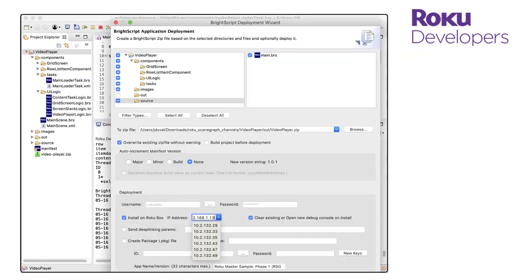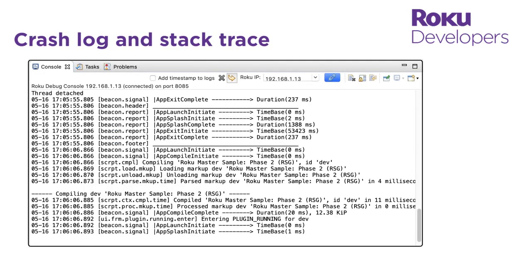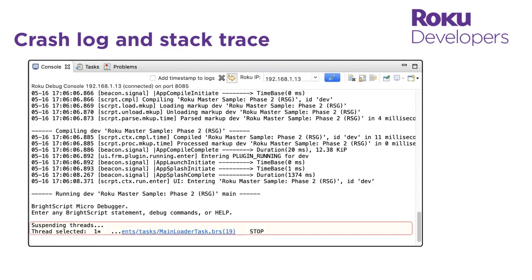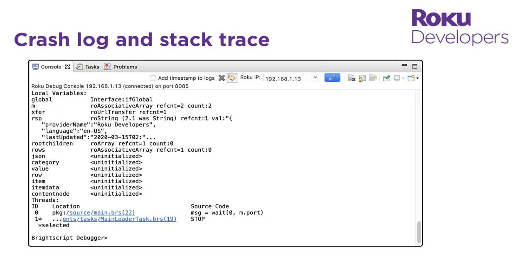After I install the channel, the crash log in the debug console displays an asterisk on the thread and line of code where we stop the application, which is line 19. The stack trace provides a snapshot of the local variables at the time of the failure. It lists the component or data type, the number of references, the count, and the value stored in the local variable. And it shows the sequence of method calls on the different threads leading up to the failure.